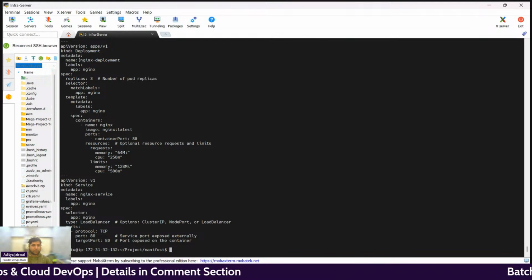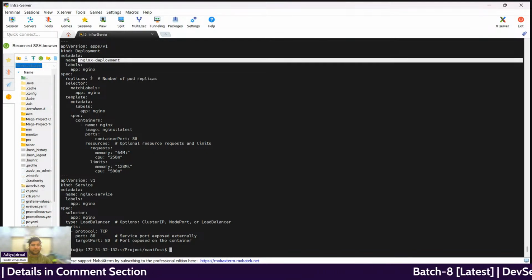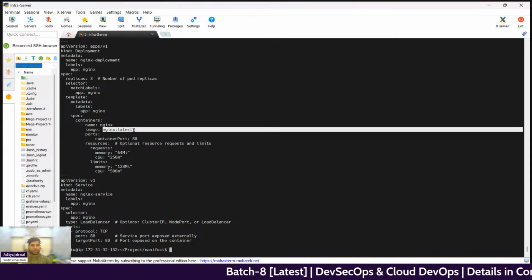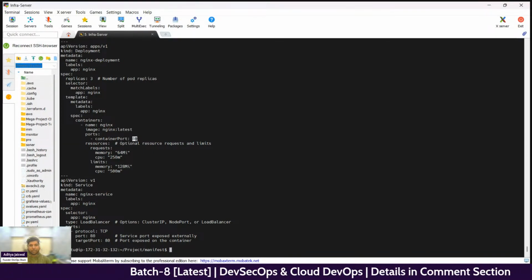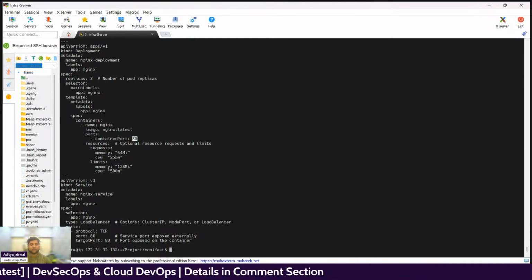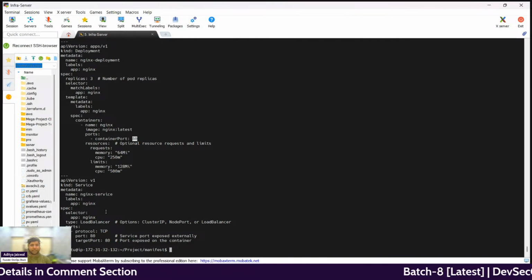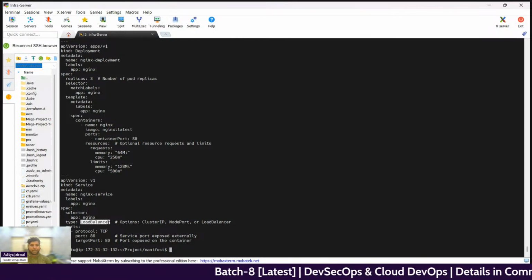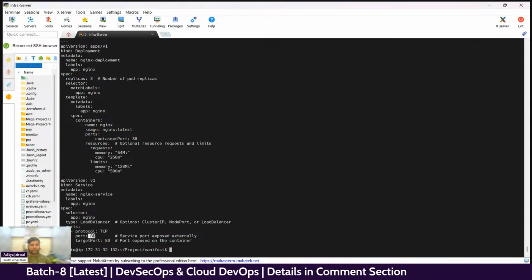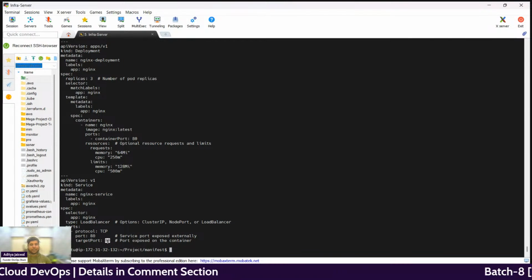First, we have the name of the deployment, then the number of pods that we want, then the Docker image that we are using, the port that will be open on the container, and the resources like how much RAM and memory should be available for the container. Then we have the service. Here, as you can see, we have defined the service to be of type LoadBalancer, so that we can get an external URL to access the application. The port exposed by the service is 80, and the port open on the container is also 80.